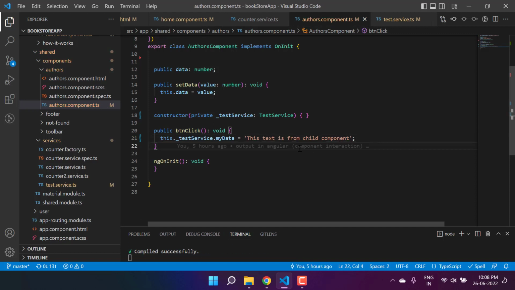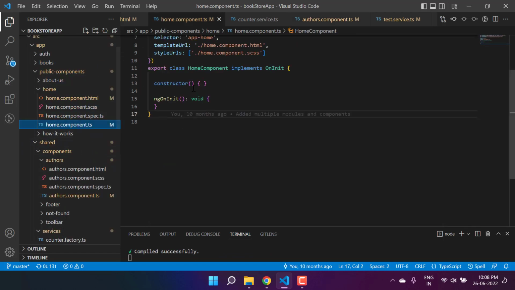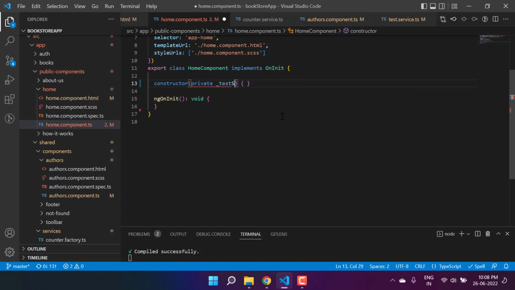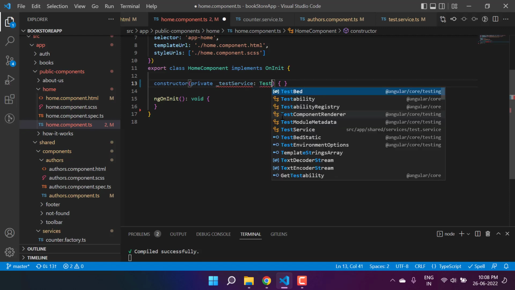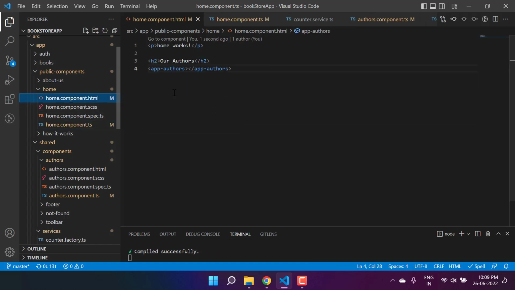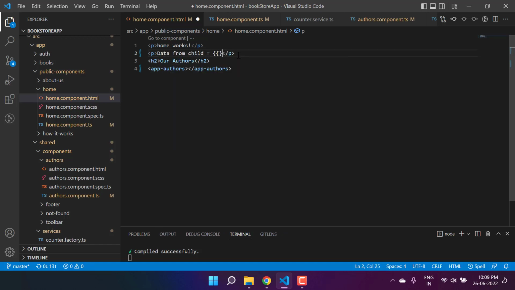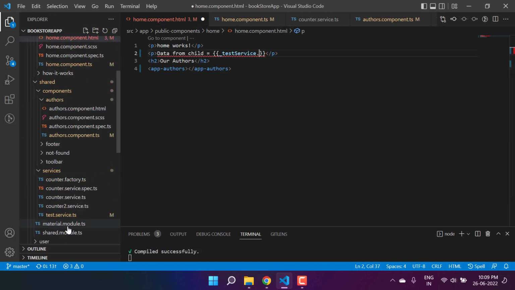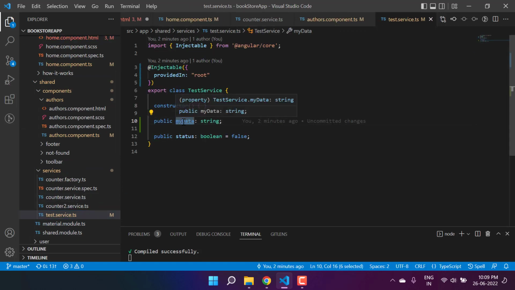We are done with the changes in the child component, and we need to send this data from child to parent. Now let's go to the parent component. And here is the parent component. Let's inject the same service here also. Here I'm writing test service. And let's print that value on the HTML page directly. So here I'm writing data from child component. The test service dot. We have created this variable with name my data.